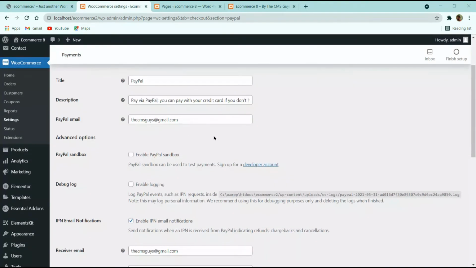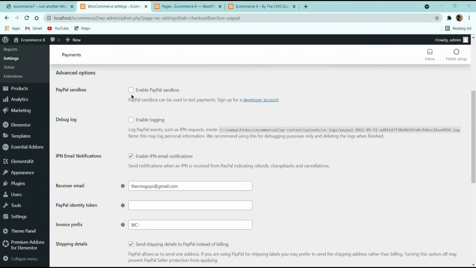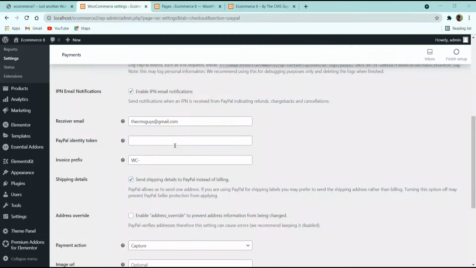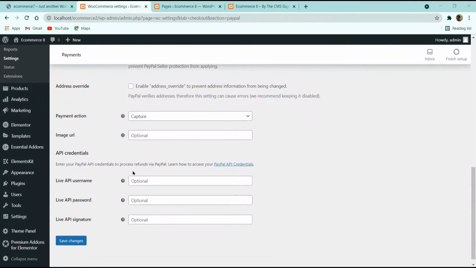Then here you can see you have to enter your PayPal identity token, and then here you have to use your API credentials. You have to generate API from your PayPal account, and then when you paste your API username, live API password, and live API signature, here you will find that the PayPal payment gateway will be started.